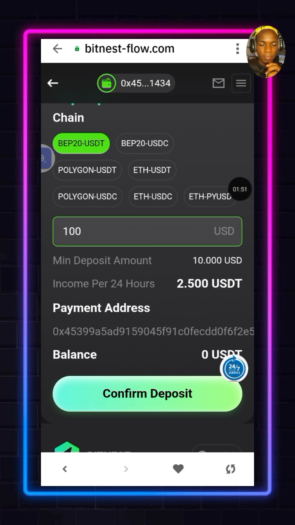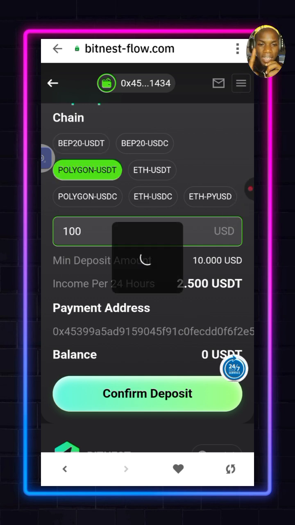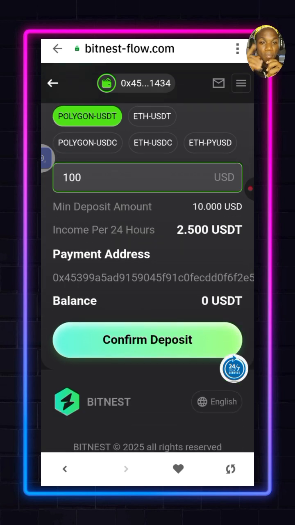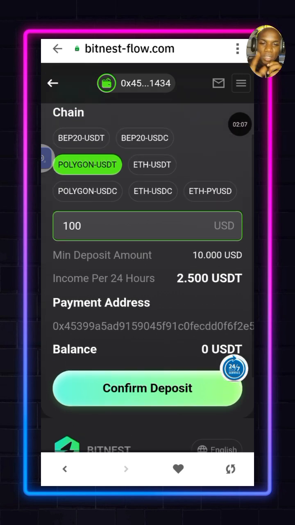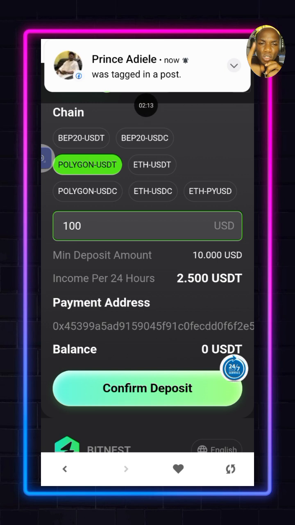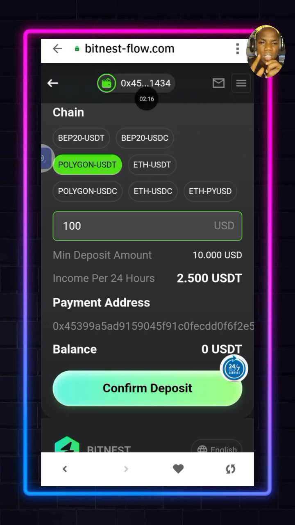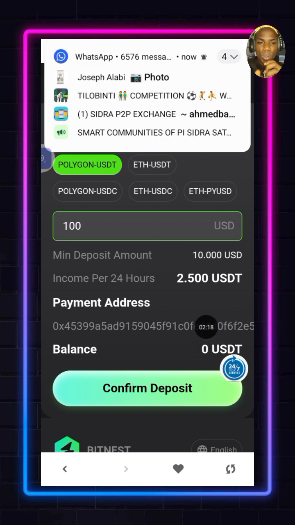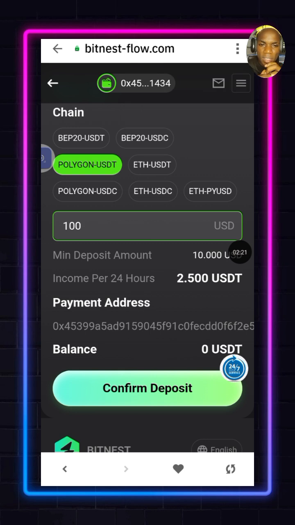Let me say I have USDT under the Polygon network. I'm going to tap on Polygon, then I put the amount. Once I put the amount, I'll tap on confirm. Then this USDT will be withdrawn from my own MetaMask, or maybe the Trust Wallet that I've already connected, and deposited. I'll see my available balance right here. Once I see my available balance, I can use it to start this bit loop.